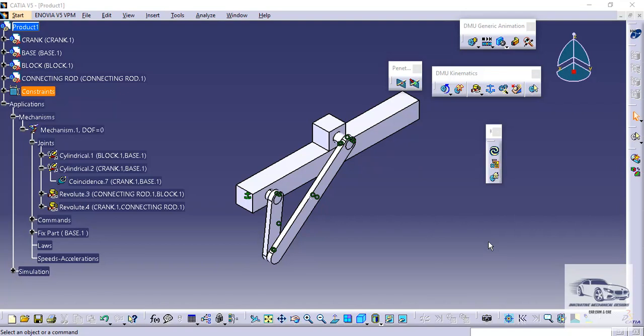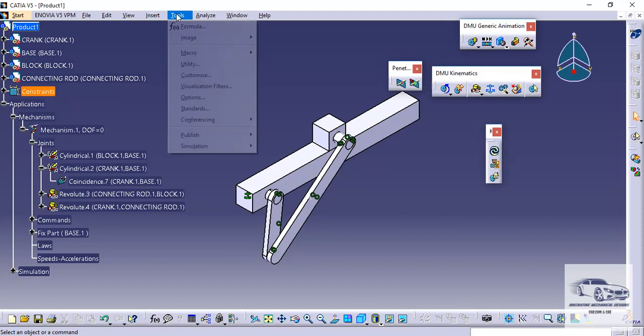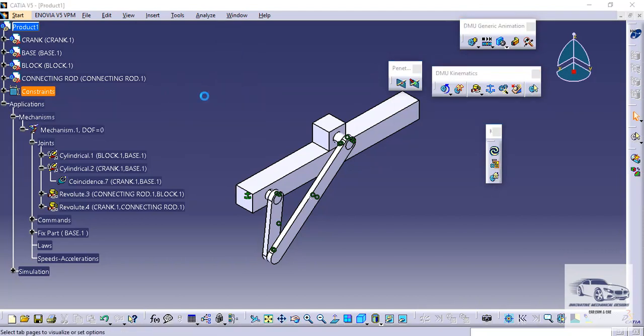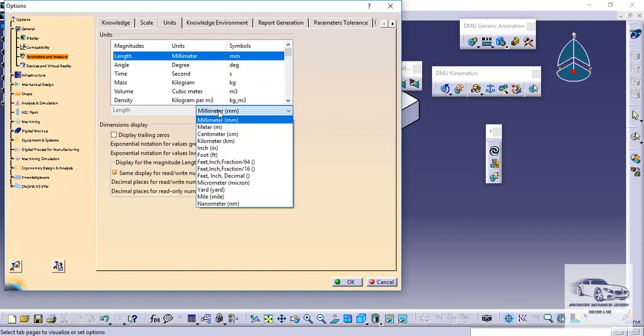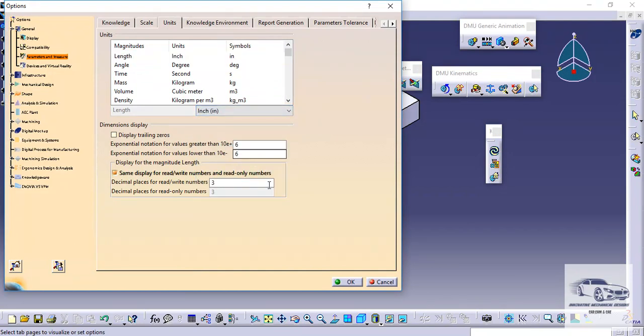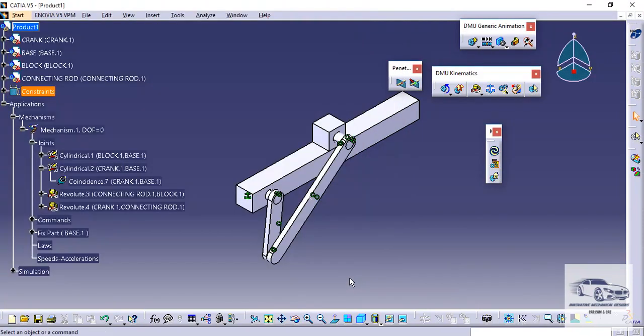Now before going into the plotting of different quantities on graph, let us first set the units to inches as the parts are originally created in inches. So I will go to tools, options, and here I will change the unit to inch, because when we are plotting the results for velocity and acceleration like quantities, in order to get a reliable graph, we must ensure that the units of the mechanism file and the part file are same.